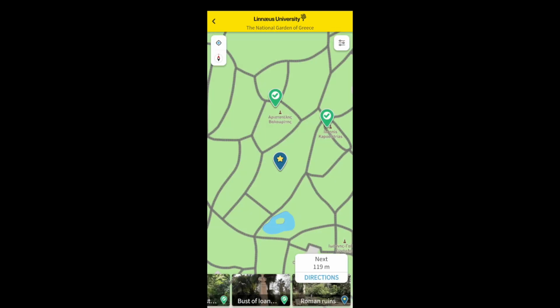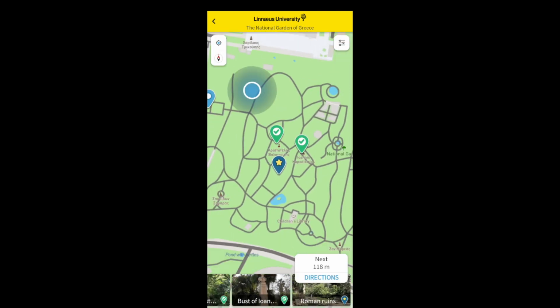So using both these features, the visitor can actually have a more enriched experience using audio, images and video.